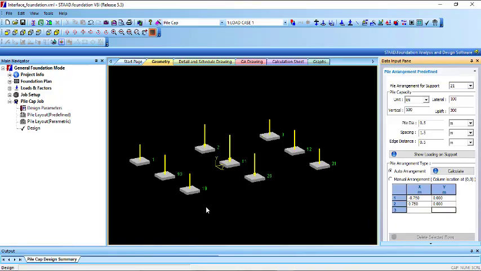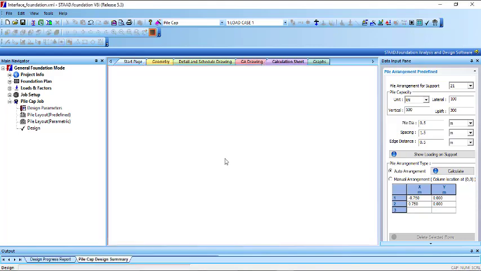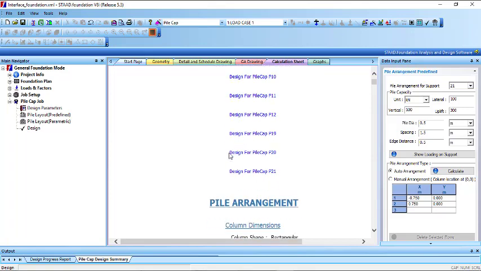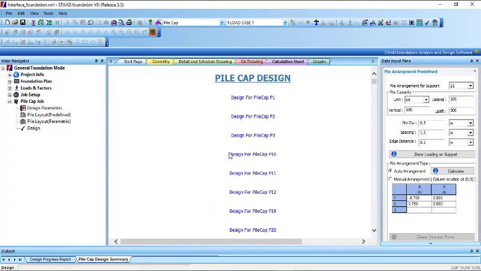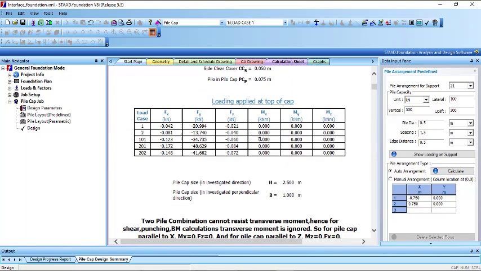Okay, so all you just need to do is you have to design them. So you just come here and you click on design, so that we analyze it and design. So click on yes. Alright, so just as that, you can see the design has been completed, and you can see the pile cap 1, pile cap 2 up to the last one. Okay, so you can check for anyone.